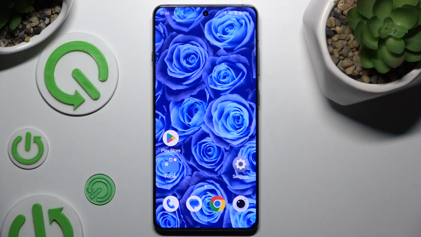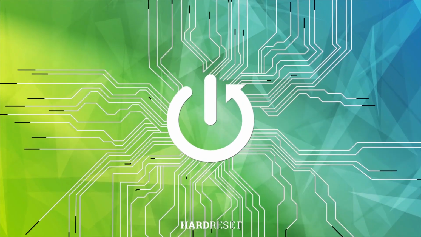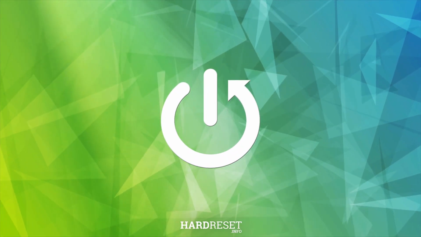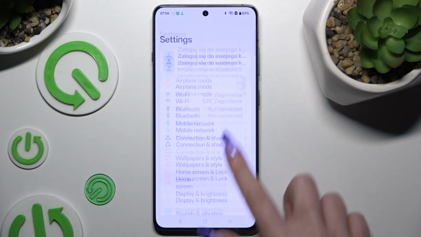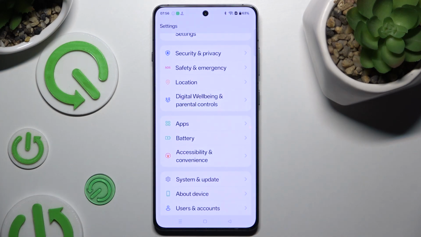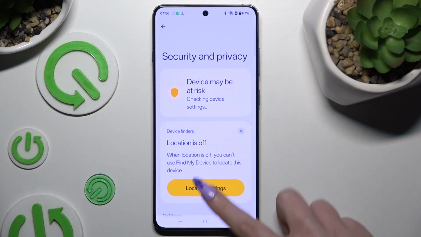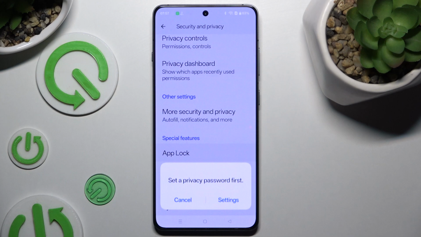In front of me is OnePlus 13R, and today I would like to show you how you can set up app lock. Begin by launching Settings and scrolling to hit Security and Privacy. Then scroll again to hit App Lock.